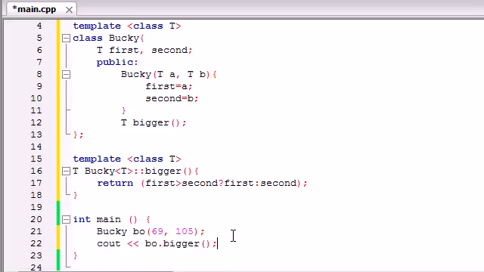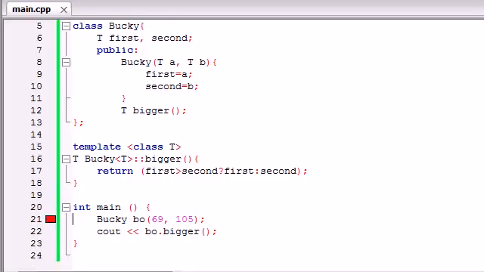And now after this, we can go ahead and cout bo.bigger, and remember, this bigger doesn't take those two numbers as parameters. Since this class already has two variables in it, it's just going to go ahead and grab those variables. So as you can see in this bigger function, we don't need to pass in those two numbers, it already has them. So let's go ahead and build and run this.